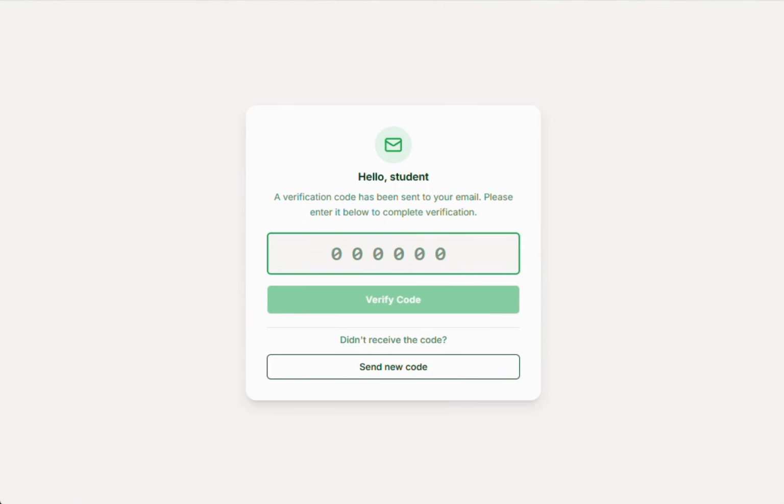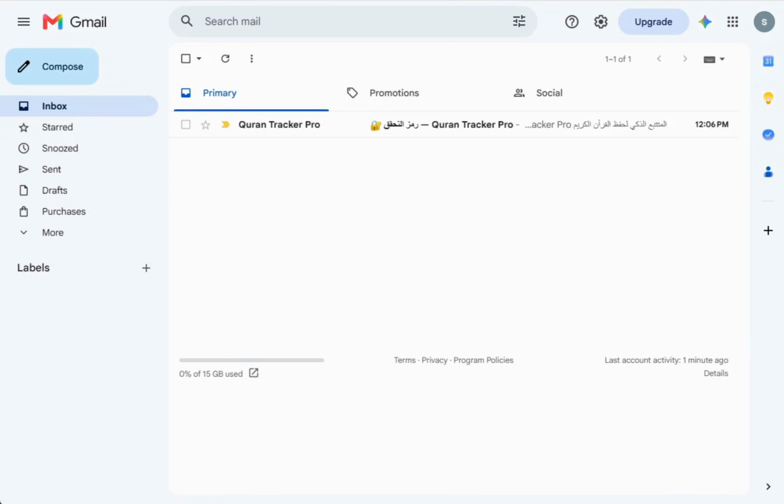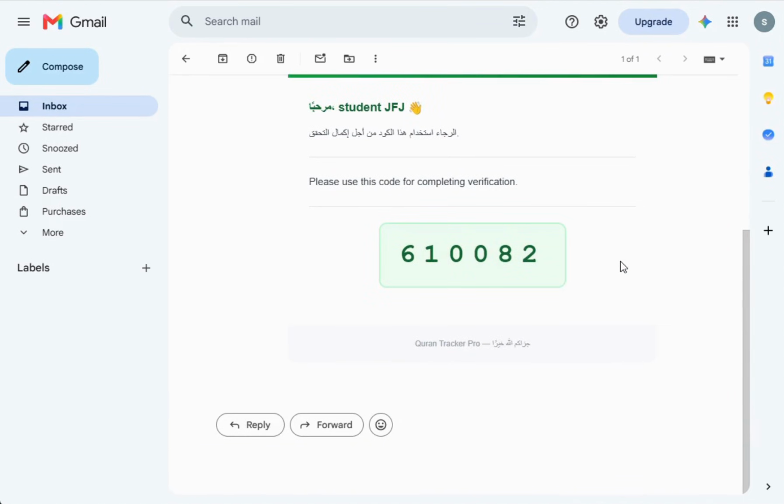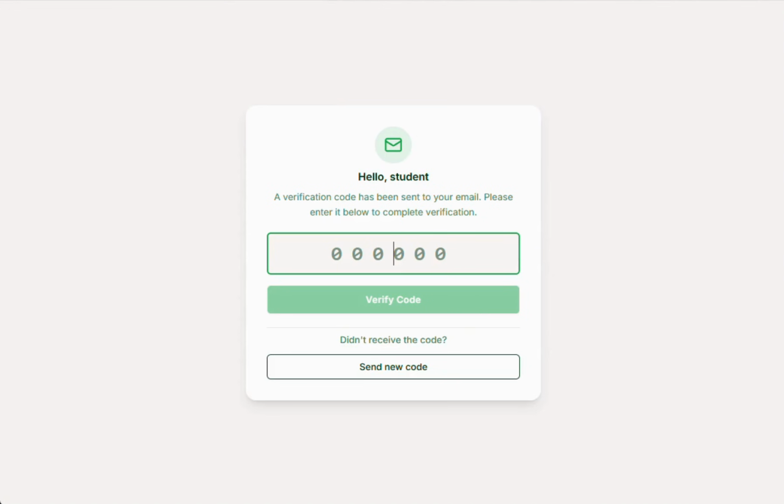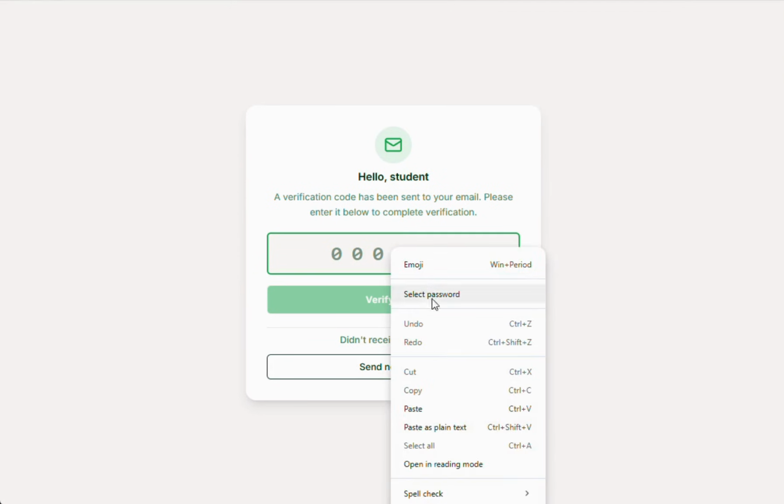For security, you will need to verify your email. Open a new tab and check your email inbox for a message from Quran Tracker Pro. Copy the 6-digit verification code provided in the email. Switch back to the tracker, paste the code into the boxes, and click Verify Code.